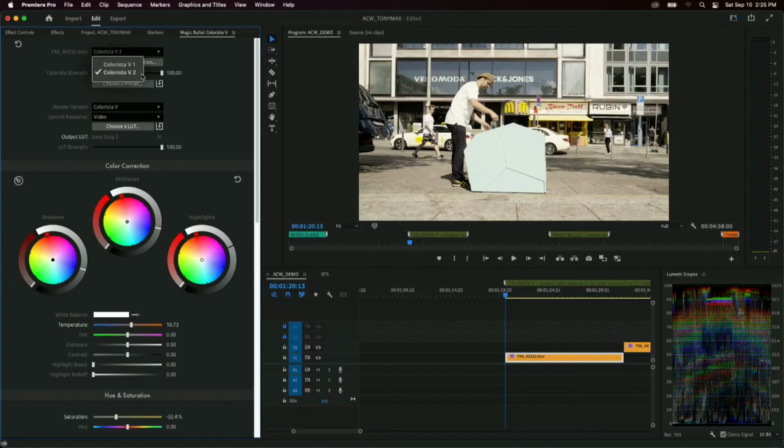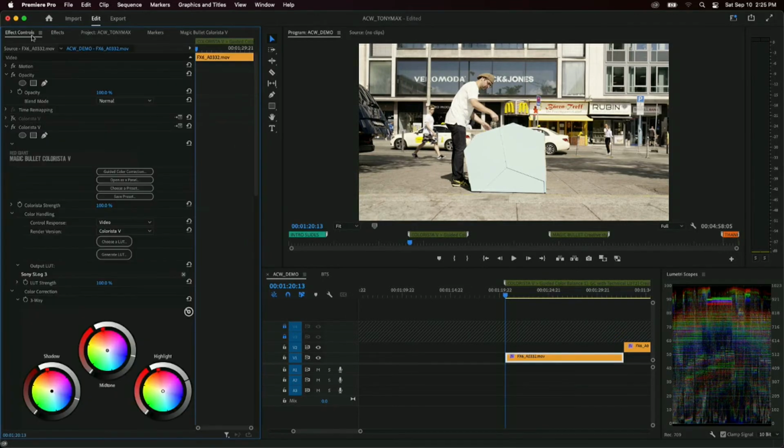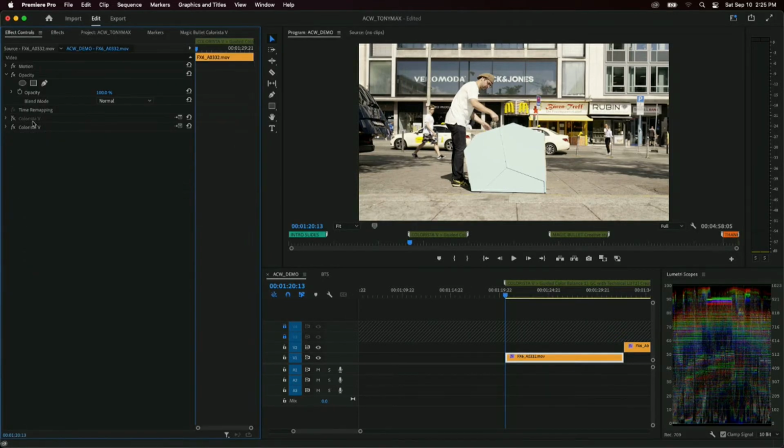Exactly. So in this version right here, I'm going to leave it on V2, right? That means the second instance, right? So if you look, I have it applied here and I turned it off, and then I have it applied here, okay? So that's the second instance of the effect that I applied to this clip. So that's what it means when it says V2.